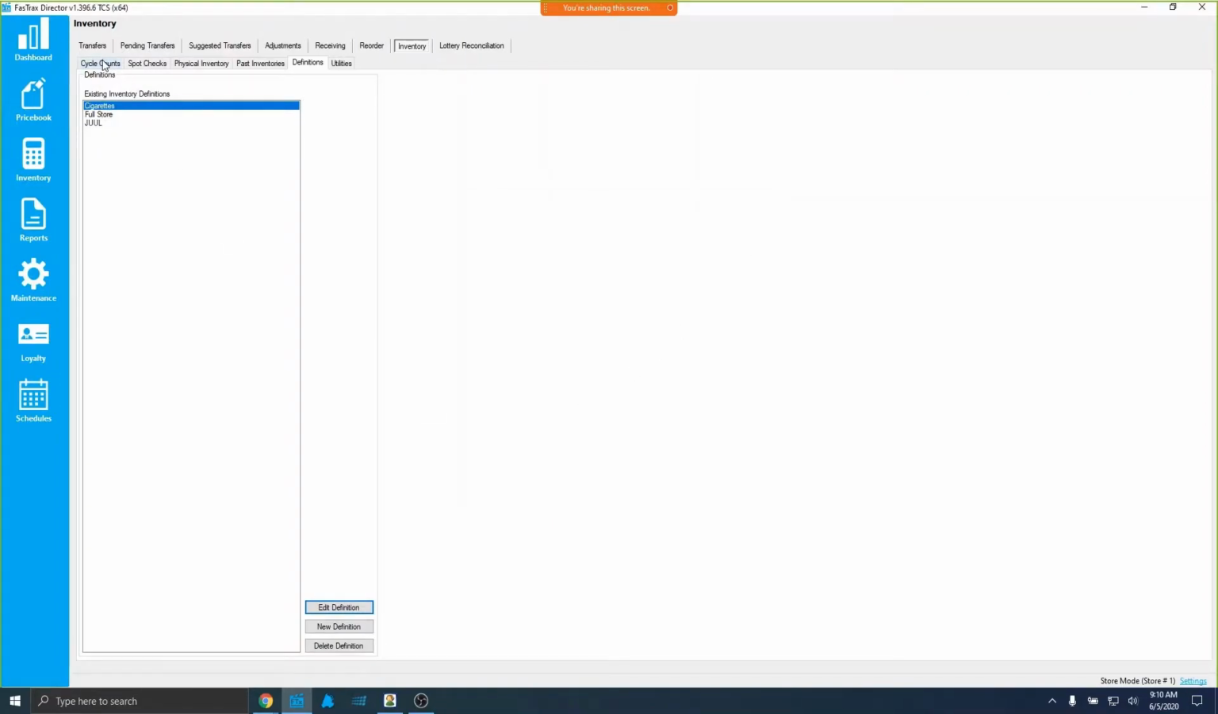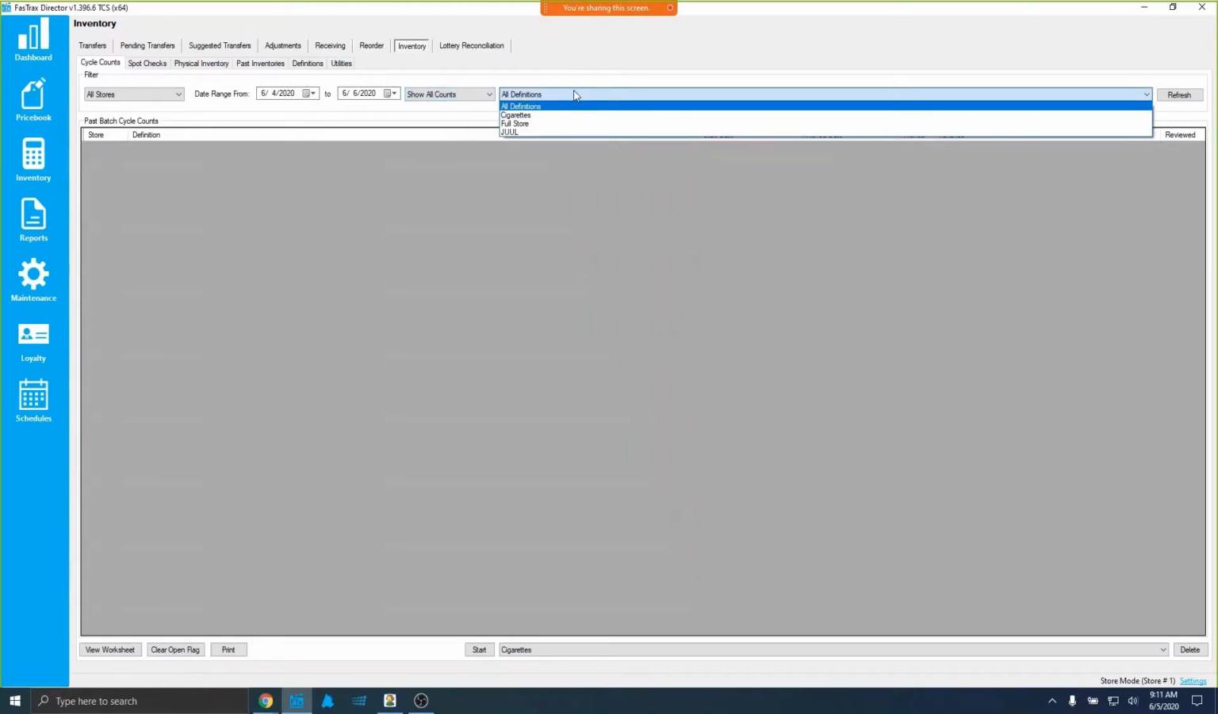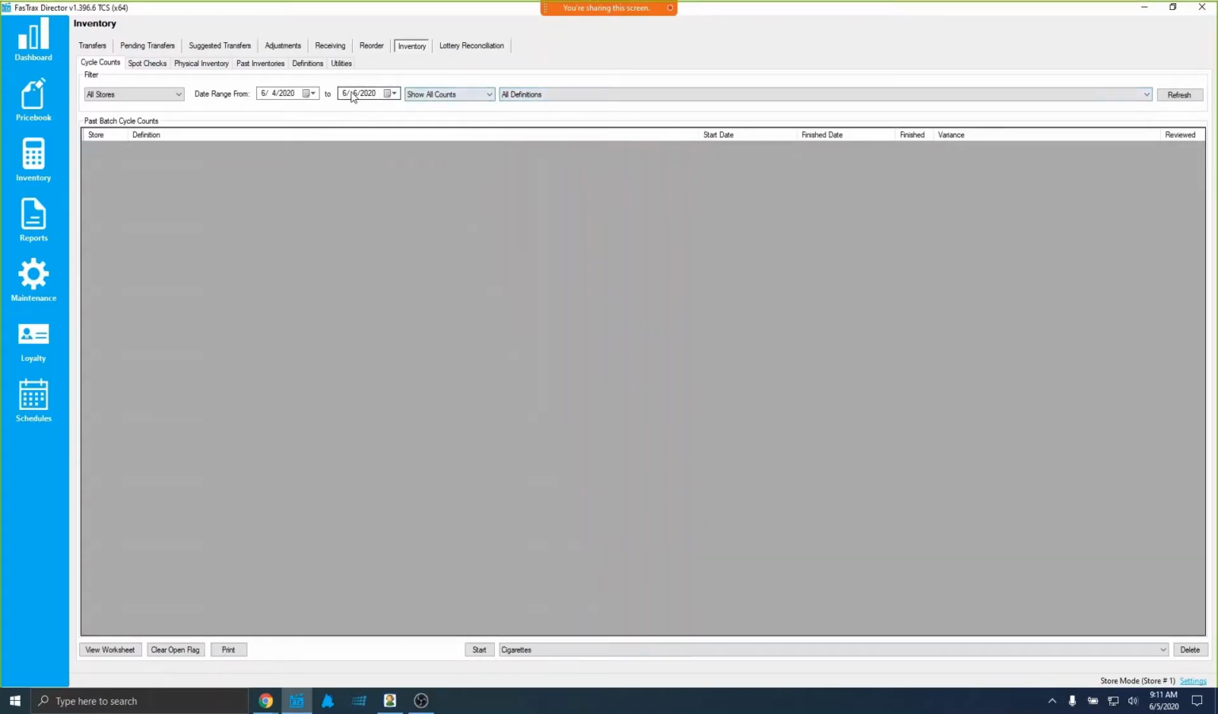Now let's go to the Cycle Counts tab here. This screen will allow us to see all cycle counts that are done between this date range. Now I can filter to individual ones, like all counts, open counts, or finished counts. I can filter to individual definitions. Anytime I make a change to any of these filters up here, though, I have to choose the refresh button, and that would repopulate this grid down here.